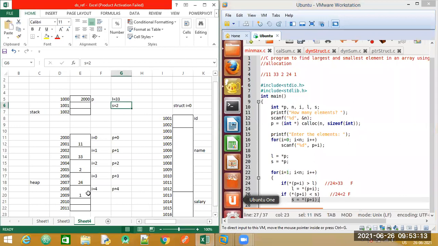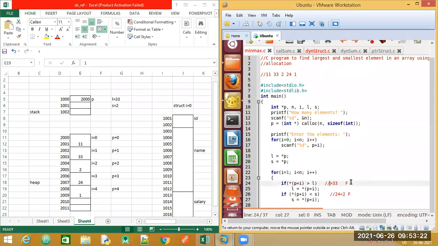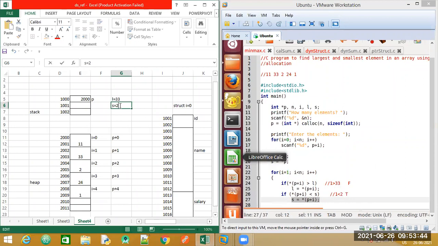When I becomes 4, the value that we fetch is 1. Star of P plus I becomes 1. So let us now compare here. Is 1 greater than 33? False. Need not execute this. Similarly, for the if condition here. Now you tell me, is 1 less than 2? True, ma'am. So if it is true, we need again to update our smallest element. So this time we will update the value of S to be equal to 1.